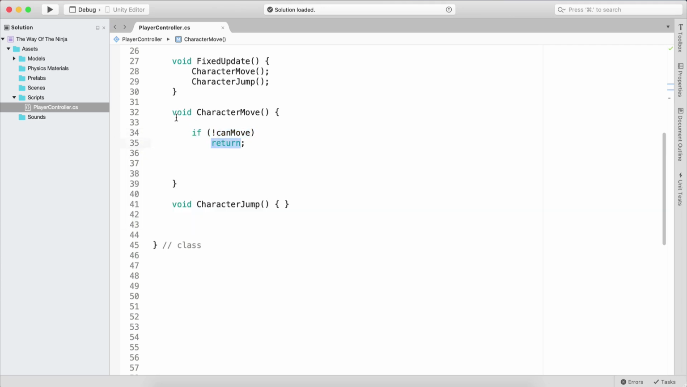Return will simply exit out of this function. When we hit the return in a void function, it will exit outside of the function. It will not execute any code that's below it. That is why we use return.